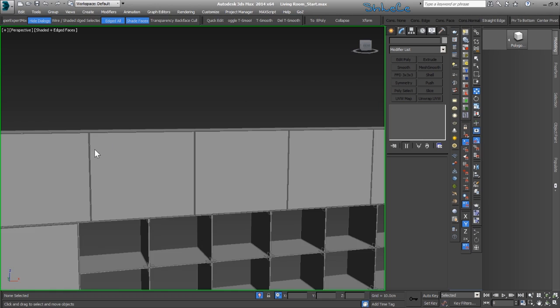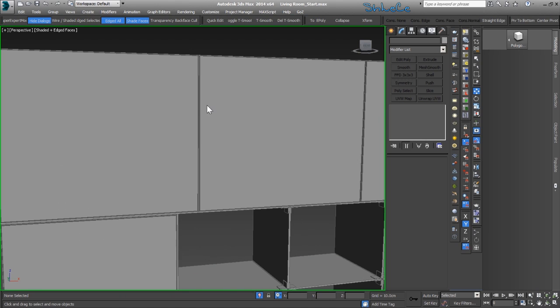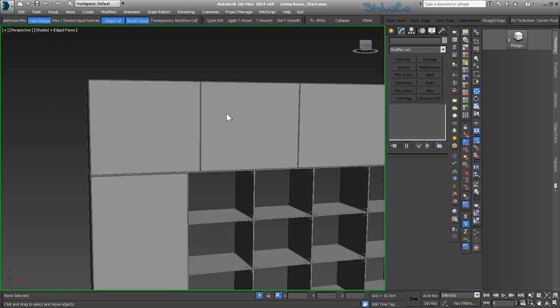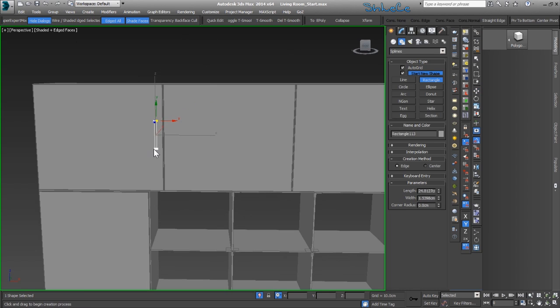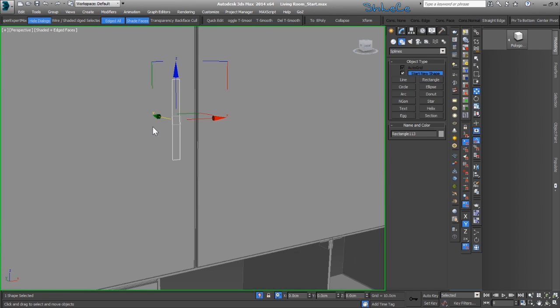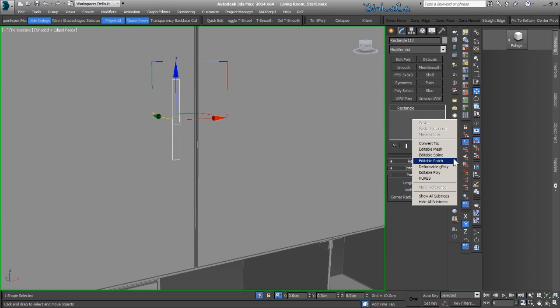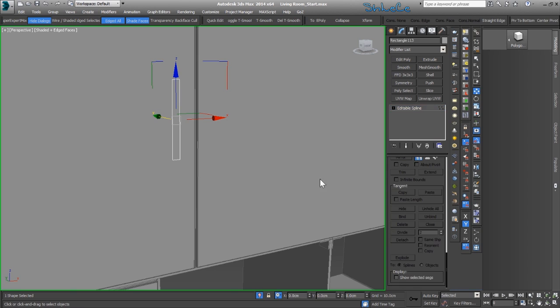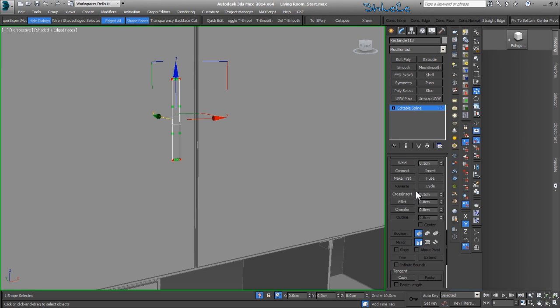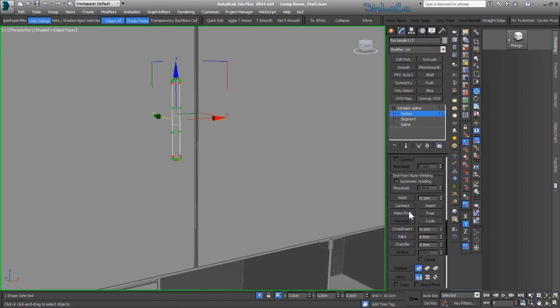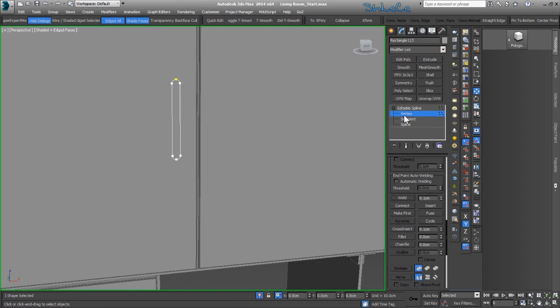Okay, so before getting into placement of the books, I'm gonna add a couple of handles for the cabinets. So I'm gonna create a rectangle. Go to its modifier and convert it to editable spline. Then select all of the vertices and find the fillet. Then again select all of the vertices and this time go weld. Okay, so this should be fine.